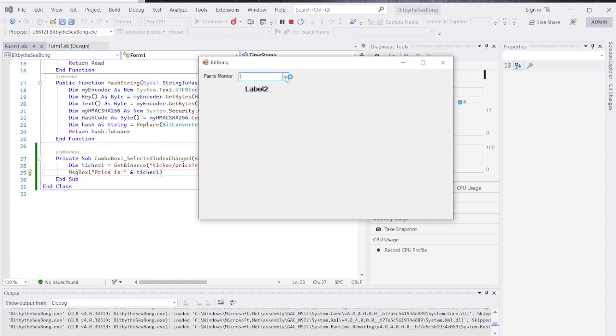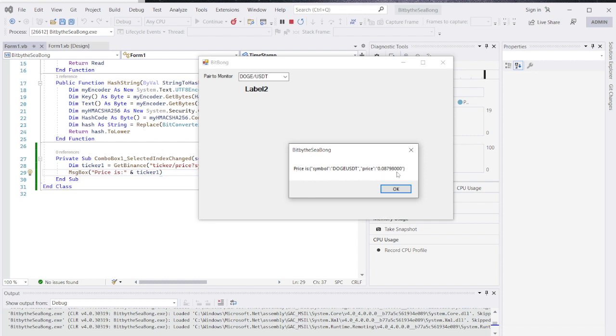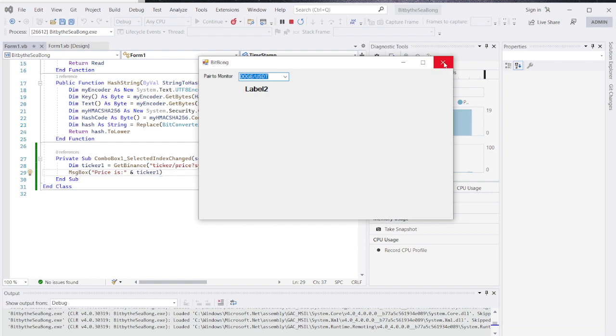Here is our program. We will pick Doge in this case. Up comes Doge, and we come up with a whole string here. The string is price is symbol Doge USD. You see we haven't got the slash in there, price, and then it gives us the price. So this is the information that's come back from the API, or come back from Binance when we've asked it for the ticker price. So we need to do a little bit of messing around just to be able to get this price here.